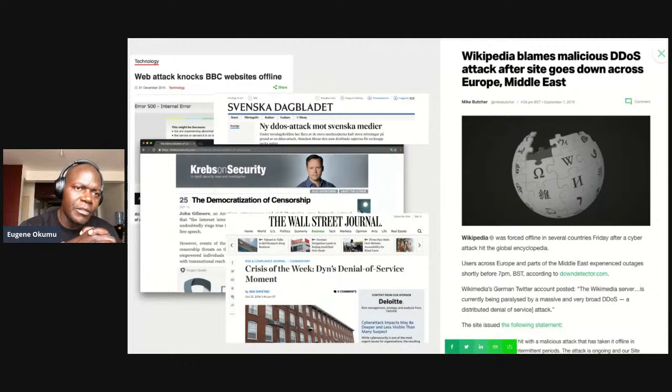So the BBC, based in the UK, in 2015, was taken offline. Wikipedia has also been taken offline by distributed denial of service attacks, and the cause of concern for some of these platforms being taken offline is that some of the denial of service attacks are very simple and are easily available online, and therefore anybody can purchase DDoS online and then deploy the attack.